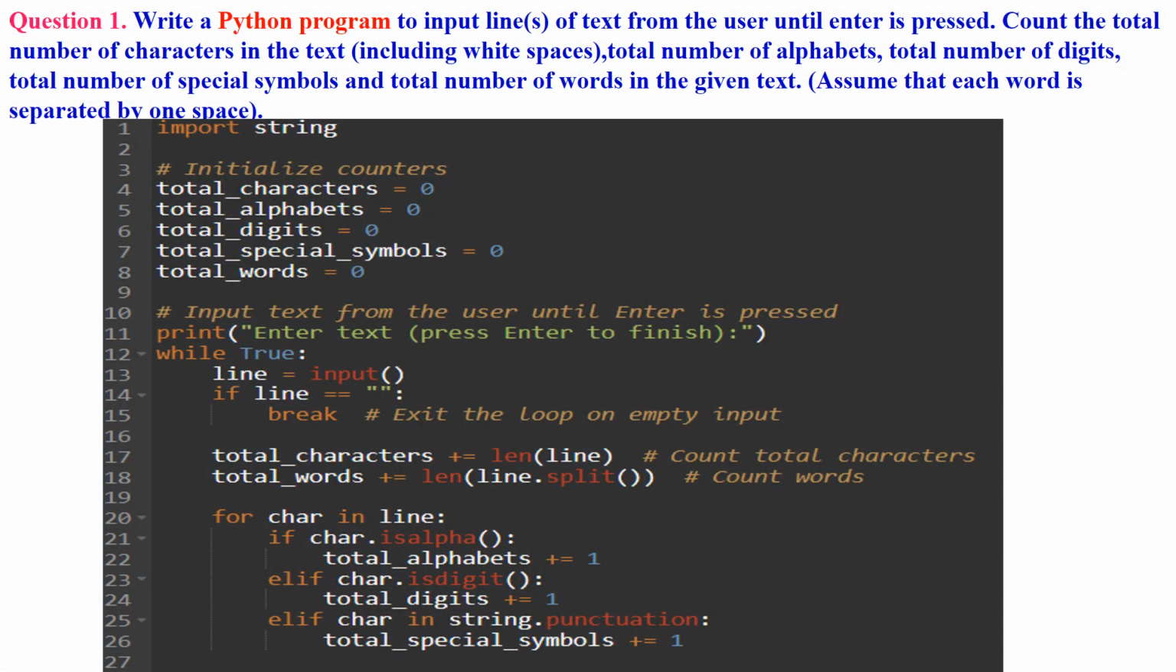Question 1. Now, listen to the Python program carefully. Write a Python program to input lines of text from the user until Enter is pressed. Count the total number of characters in the text, including white spaces, total number of alphabets, total number of digits, total number of special symbols and total number of words in the given text. Assume that each word is separated by one space.